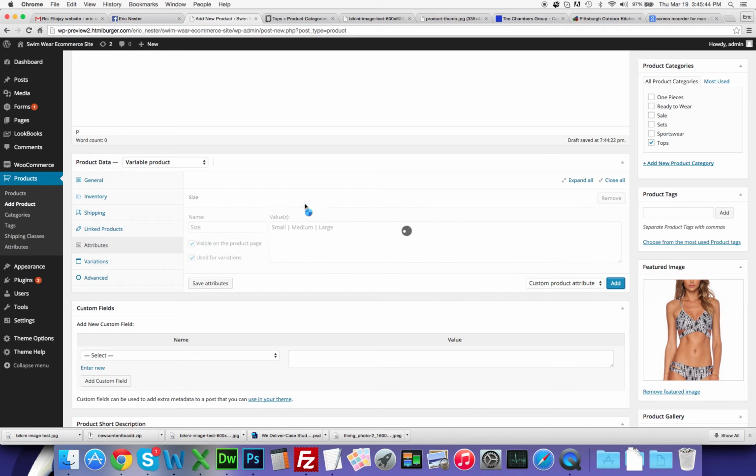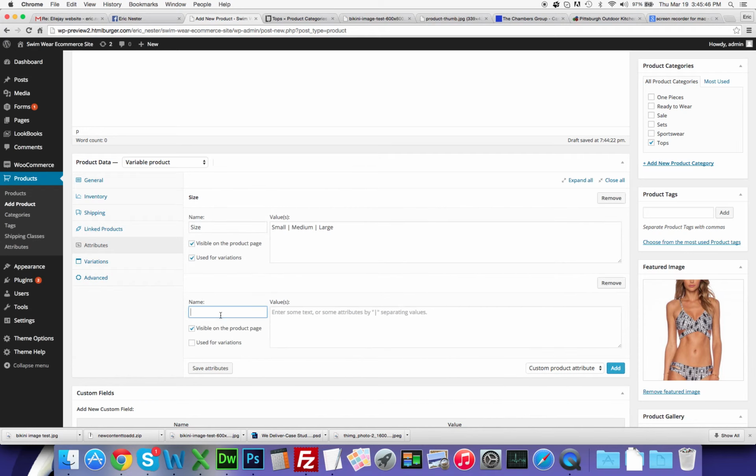And you can add another one. Here we'll do the color. So let's just say you have black, red, yellow. Again, use for variations. Click Save Attributes. So what this gives you is this product with these sizes, these colors, and all those can be variations. So the next thing you want to do is set up your variations.